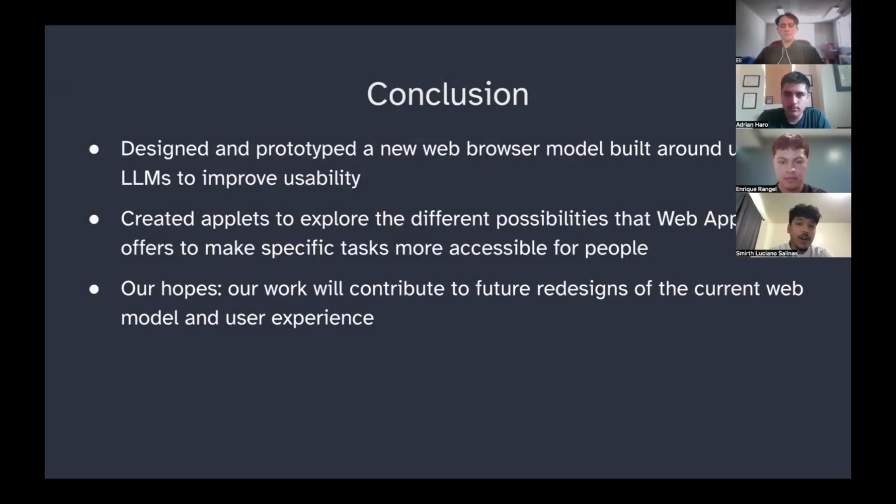And then to wrap up, we ended up designing and prototyping a browser model that really centers AI and natural language as core interaction tools. Through this, we also created several applets that show how different tasks like playing blackjack or looking up information can become more intuitive when powered by web applets. Ultimately, we hope that the work we did today and this entire semester helps reimagine what web browsing can look like and how it can evolve to better support both users and intelligent systems.